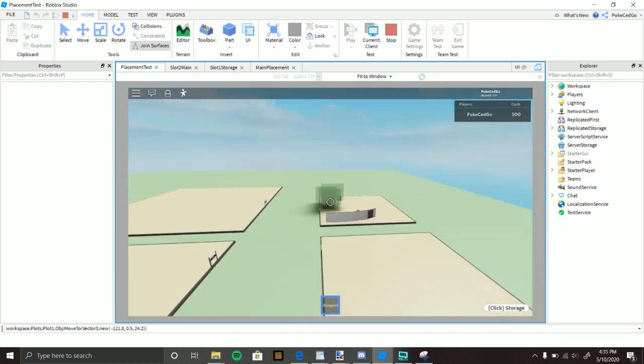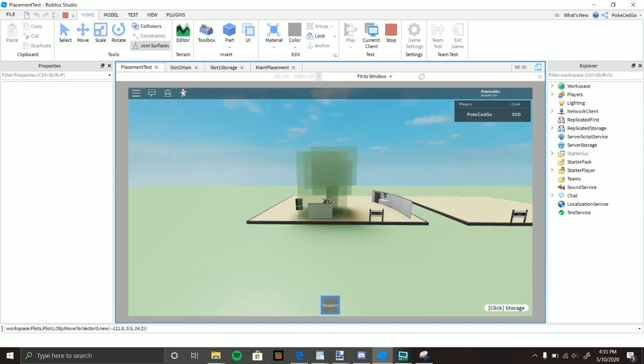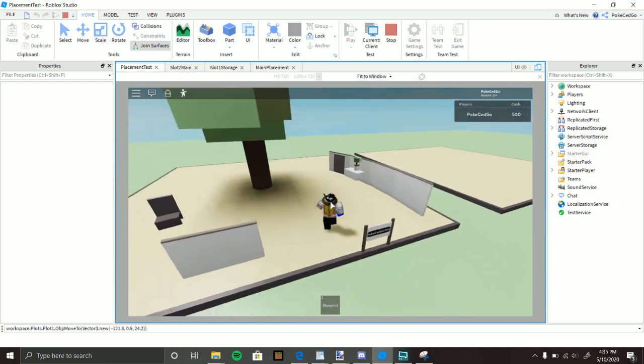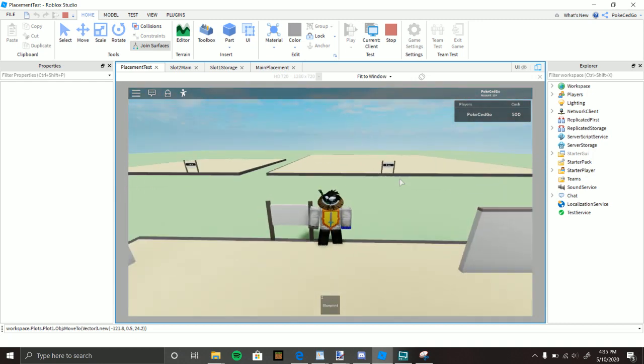I can even place a giant tree right here. There you go, look at that tree in the middle of nowhere. All right, so that's cool.